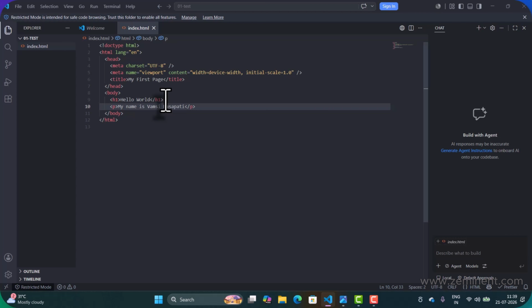This is how the code automatically becomes properly formatted. That's because we installed the Prettier extension earlier. Prettier formats our code every time we save the file, making it clean, readable, and consistent. For example, if I intentionally add extra spaces and press Ctrl+S again, Prettier automatically fixes the formatting. This is one of the reasons why professional developers use formatting tools.